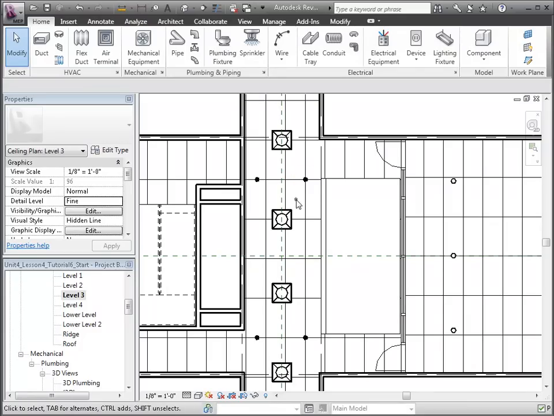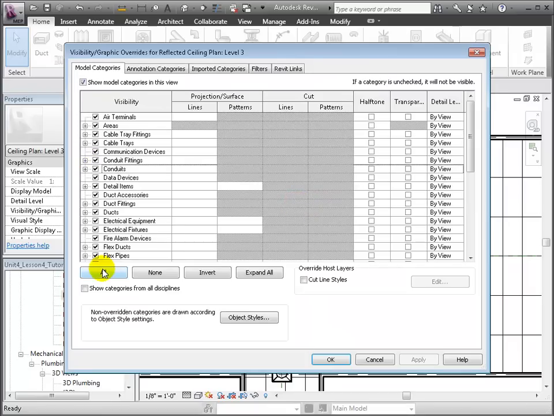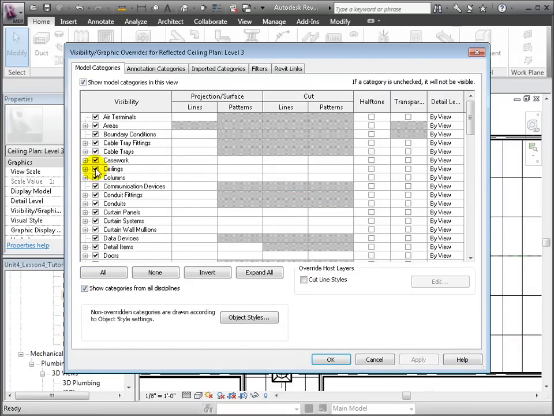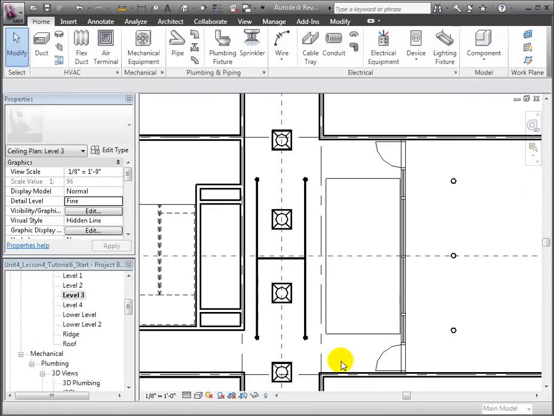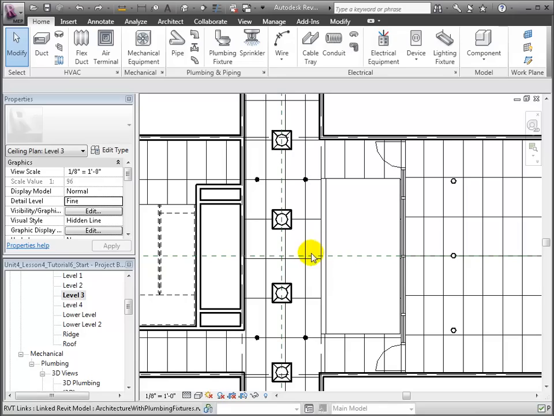Finally, to double check that the piping network was generated, let's enter Visibility Graphics and turn off the ceiling objects. Now we've exposed the sprinkler piping and see it was modeled correctly. This sprinkler system will also appear in the system browser, where all our other MEP systems are being tracked.